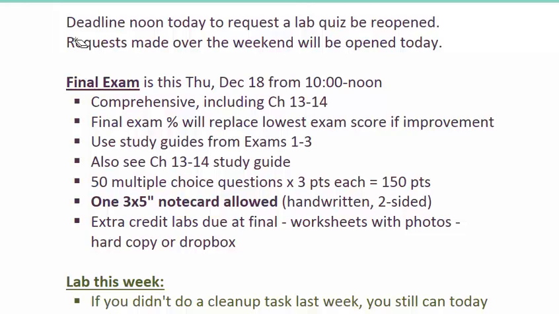Look at those study guides that we have up for the previous exams. I also now have a chapter 13-14 study guide up for you to use. I also have practice worksheets for molarity and pH. We're going to work on pH today. So those will be helpful in doing the problems from chapter 13 and 14.